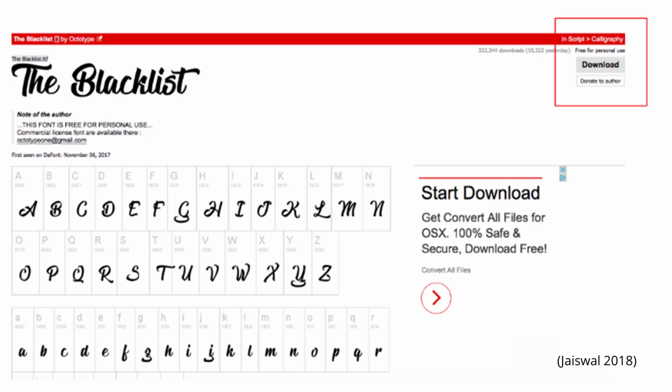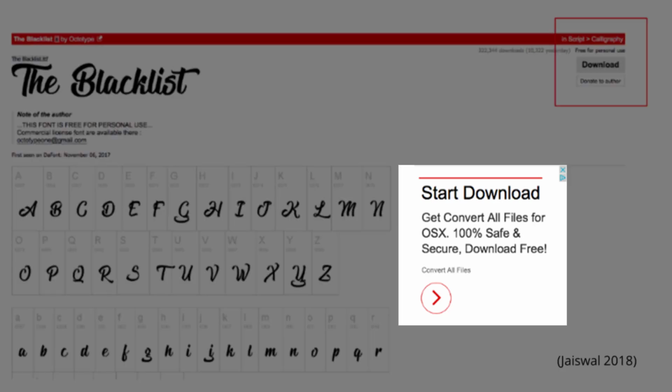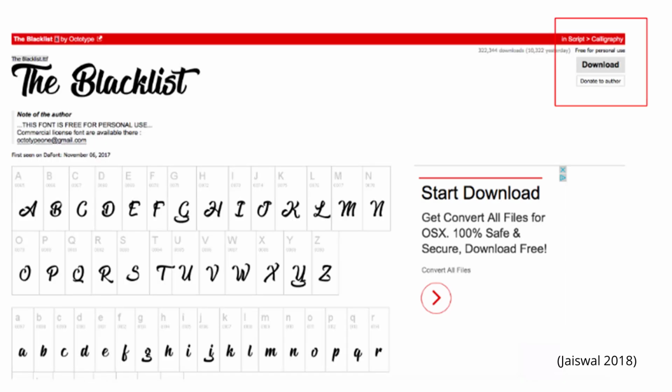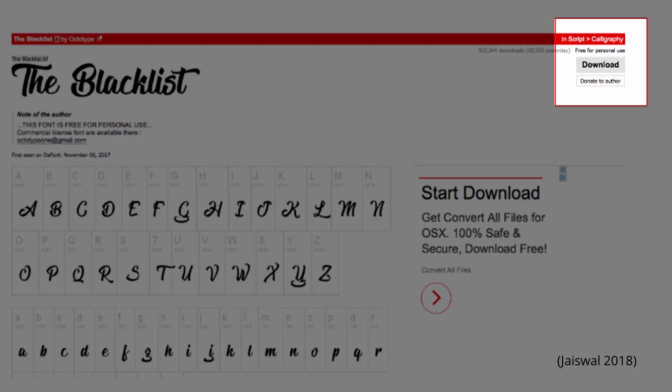Dafont is another one that you might have experience of. Here you can see a big download button near the font in question. However, this is an ad. The actual download button is in the far top right corner.